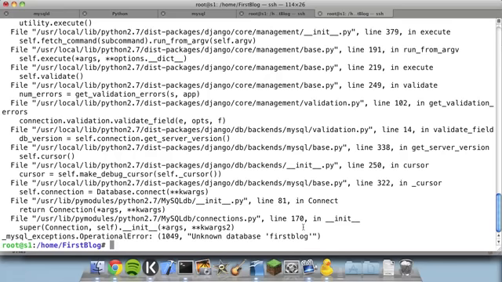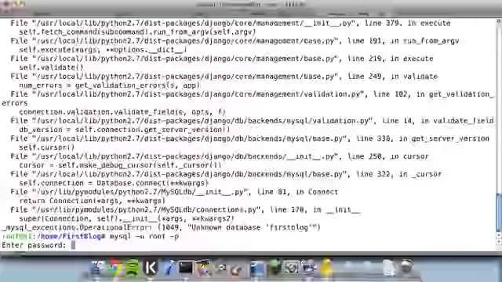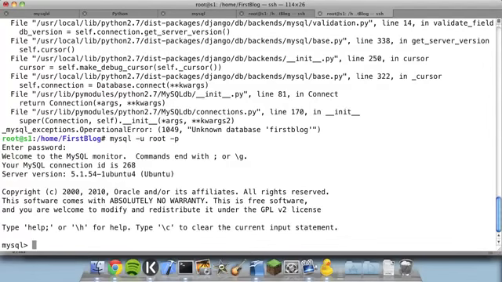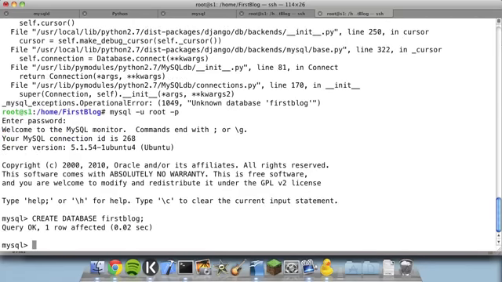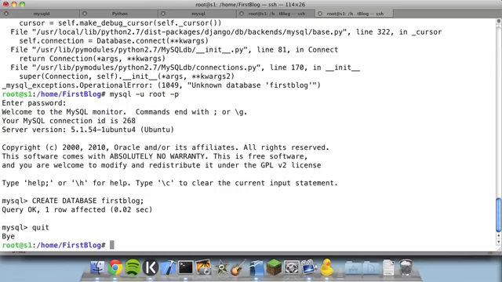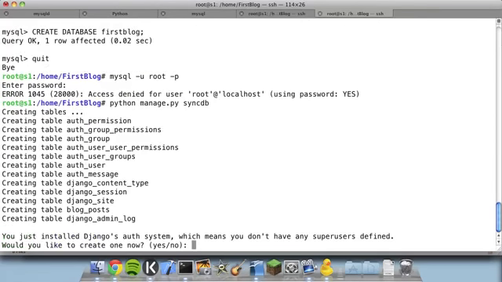Okay, so we've got rid of the password error, and now it's saying it doesn't know which database we're trying to connect to, and that's obviously because the MySQL instance on my server doesn't have the first blog database. So we can enter the MySQL prompt as the user root, and then it'll ask for a password. And then we can create this database. So we just say create database, and then I'm going to call it first blog, just like we did locally. Okay, that should be done. So if we quit out of that, let's have another go. And this time it's worked.